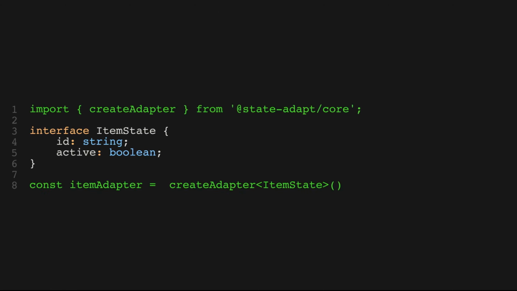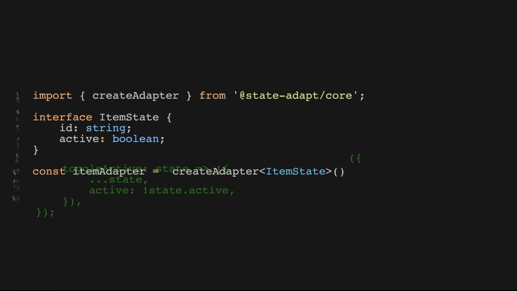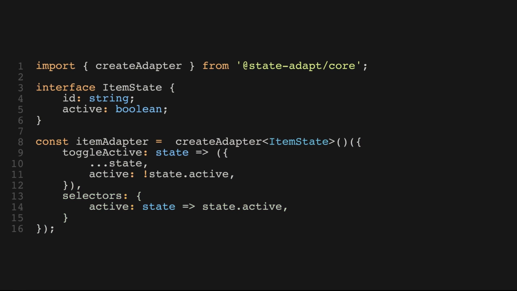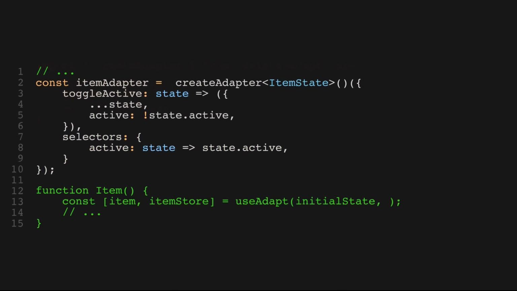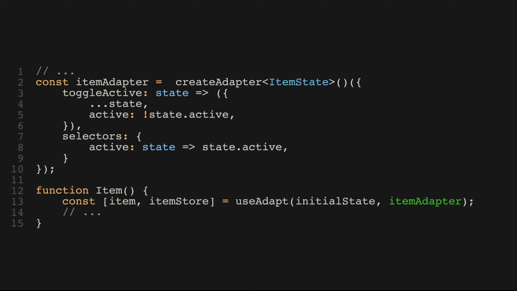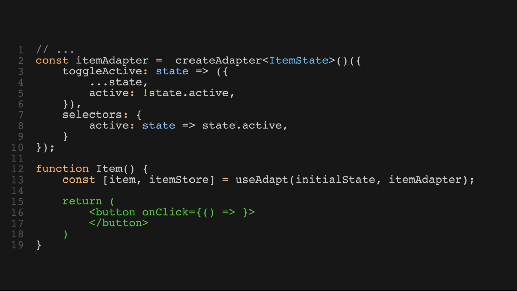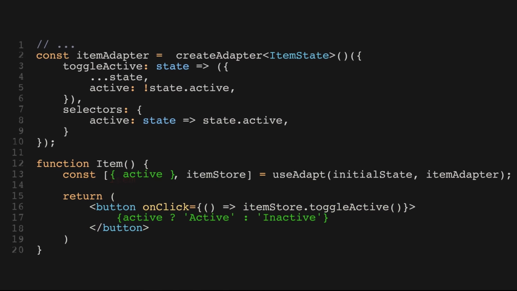StateAdapt uses state adapters to group reusable state logic relevant to a type. This includes state changes and derived states. When you create a store, you can give it an adapter to manage that state with. This means one adapter can be reused in multiple stores. Now, all of that state change logic contained in that adapter becomes available in both stores. Now, you can call the state change functions on a store or use its selectors.